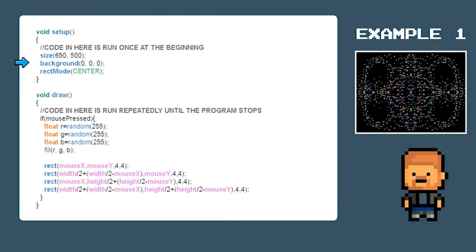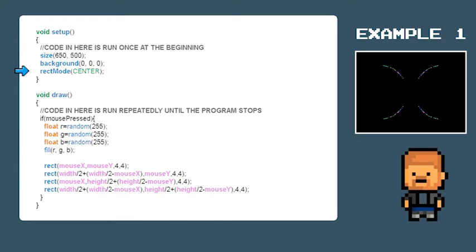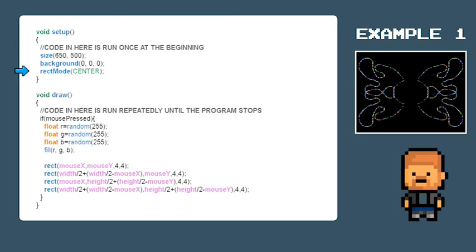The next command is rectMode center. This draws our rectangles from the center and not the top left, which is the default in Processing. Now with our canvas set up, let's move on to our main draw loop. Be sure to close off the setup with a curly bracket.